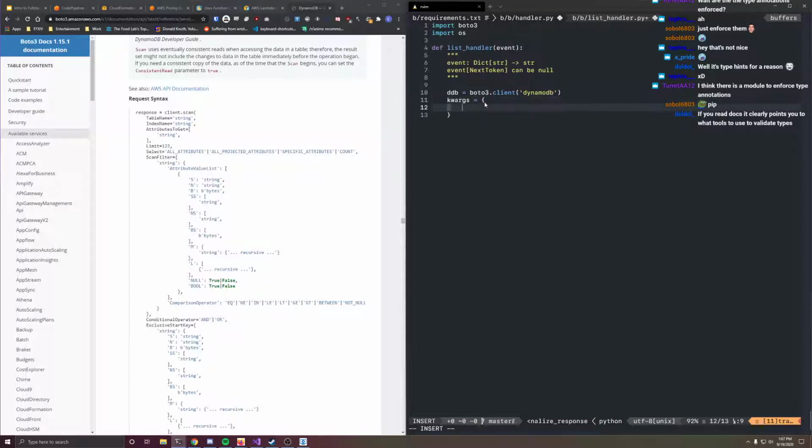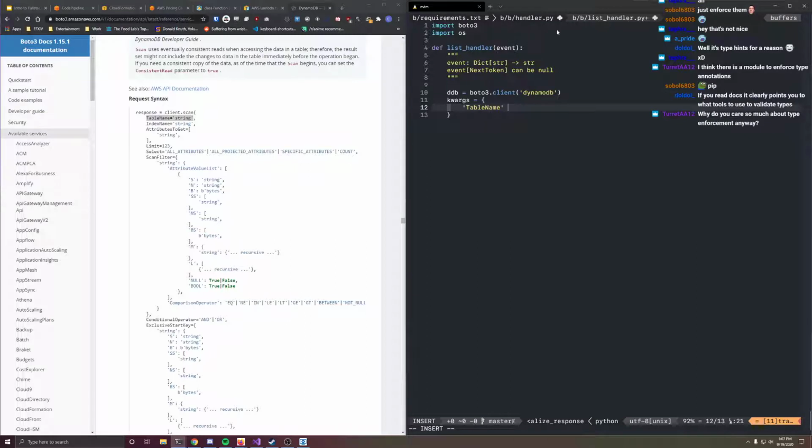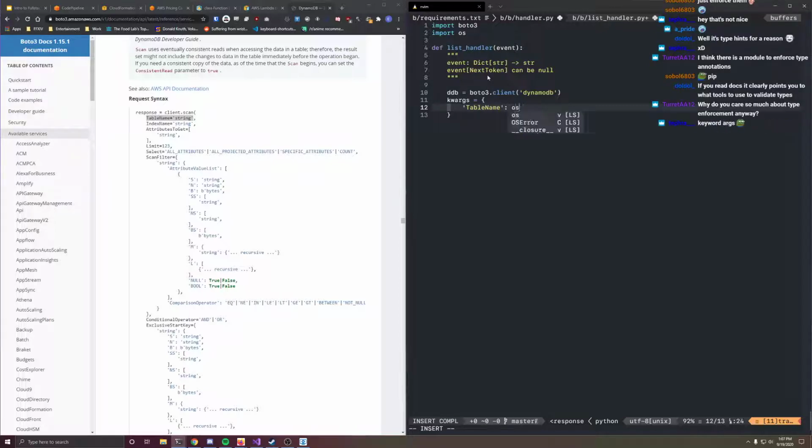Kwargs. What a stupid name. Who the hell thought of kwargs? So, table name. What do I need? I need to tell Dynamo which table I want to scan. And I'm not going to pass that into my event. I need to store that as an environment variable inside my Lambda. We'll see how to do that later. So I need to use os.environ. Oh wait, no. This must exist. If this doesn't exist, this is a failure. So I'm going to use the angle brackets.